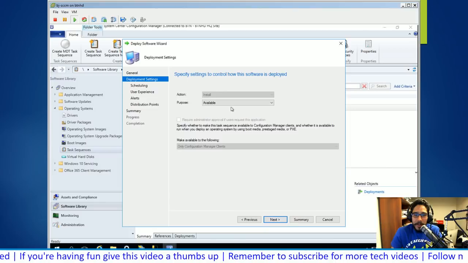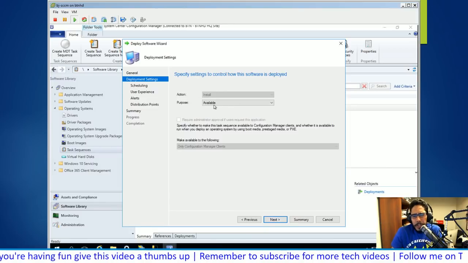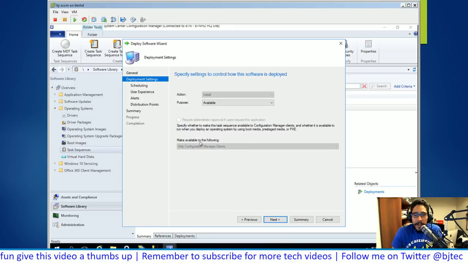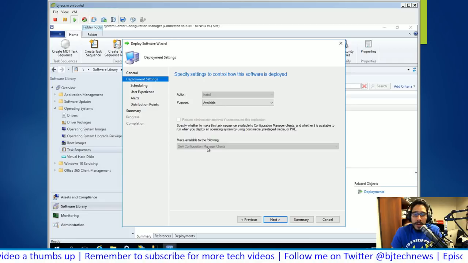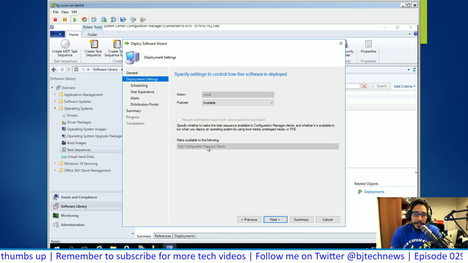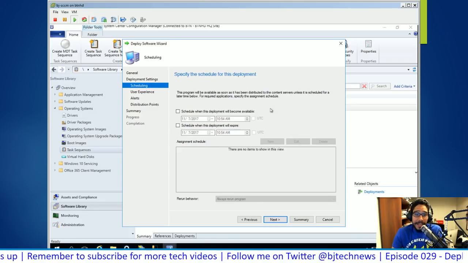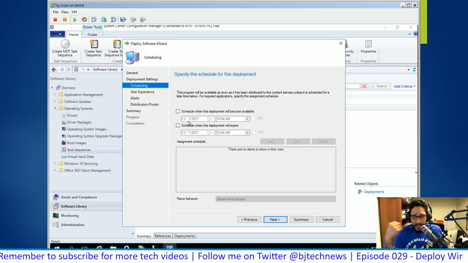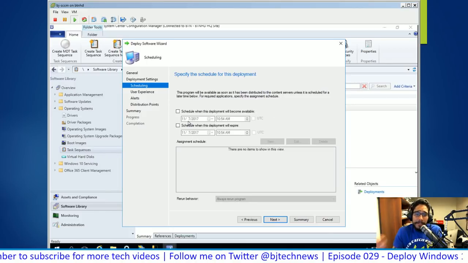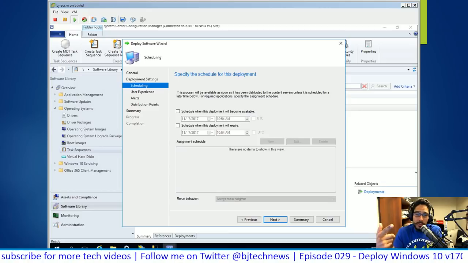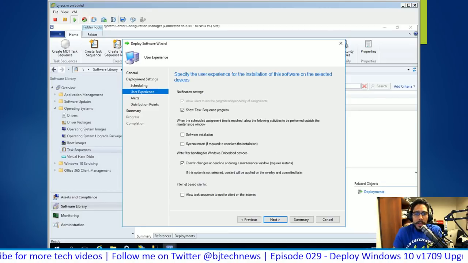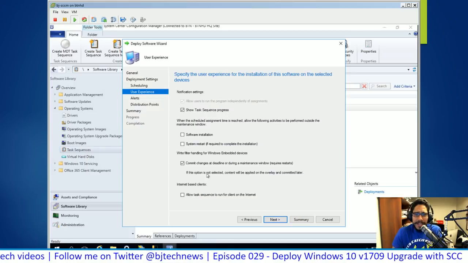This is by default as is. I think the only thing you could change is the purpose. You can't really change the availability, because it's going to be pushed out to your configuration management client. And then you can schedule it. If you leave it as is, it's going to push it right away to your clients when that machine policy cycle goes through. And I'm going to show you guys what I mean. So the user experience, you can leave it show task sequence progress. You could change this as you want.